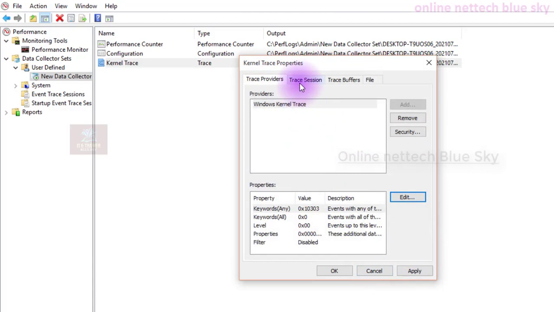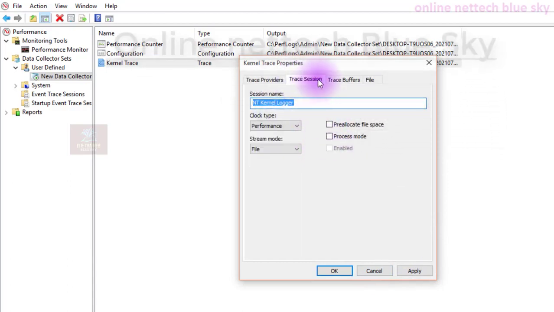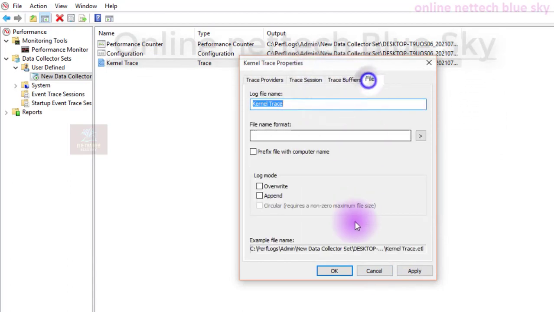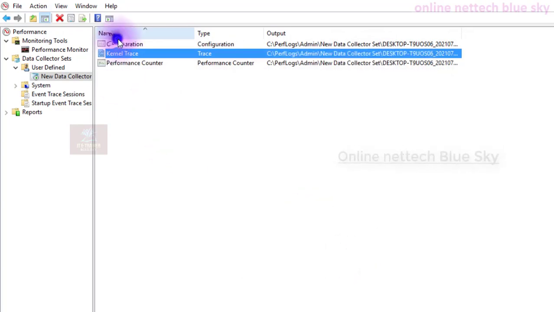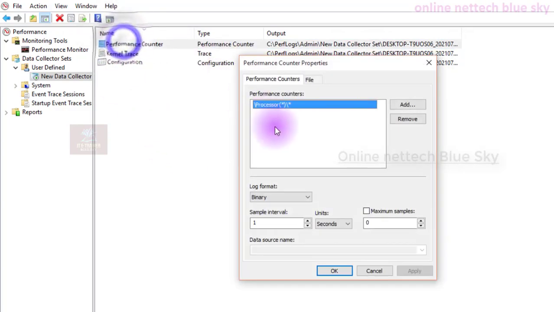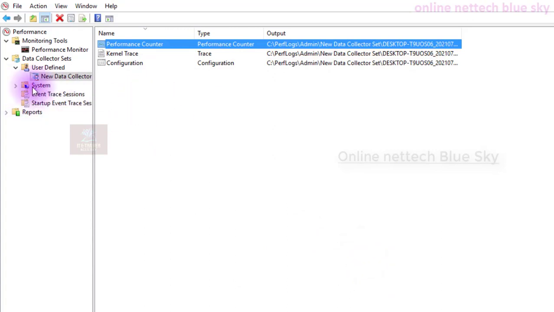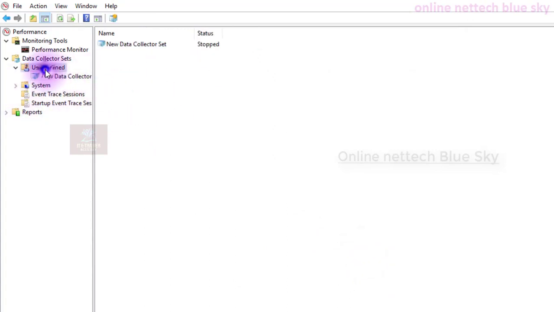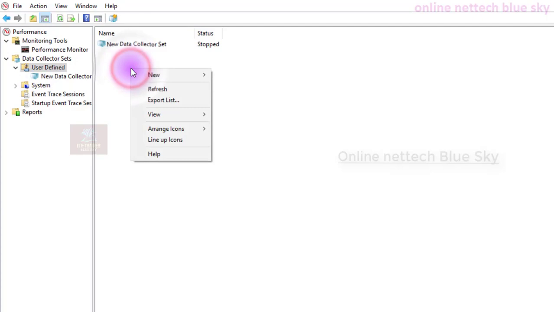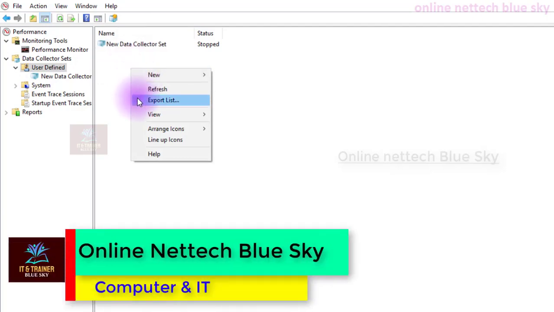Trace system, you can see here, trace system, trace buffer, you can see a file some created here, okay. Performance counter is a performance counting system, okay. So how much your performance counting system, and so you can apply on here, okay. So you can enter only the user defined collection of data. Refresh, click on, you can export your data, everything from your collected.